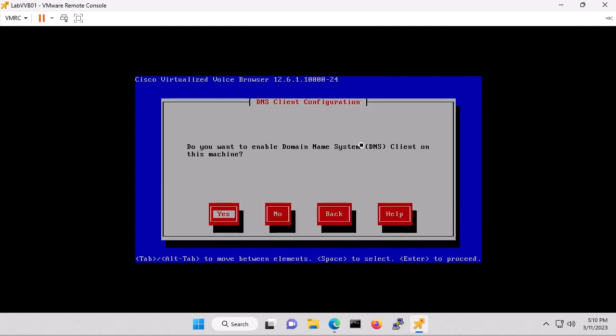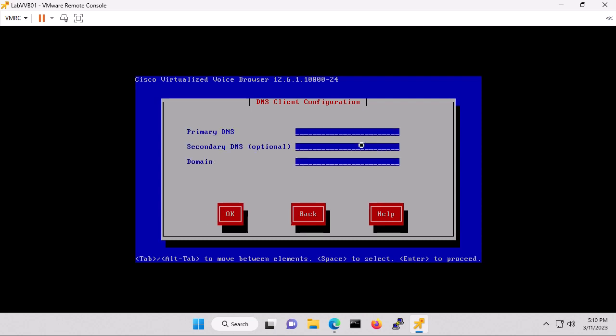Do you want to enable DNS? Yes, so hit Enter. Primary DNS, that's going to be 10.100.10.11. Tab, 10.100.10.12. Tab, myhomelabs.us. Tab Enter.